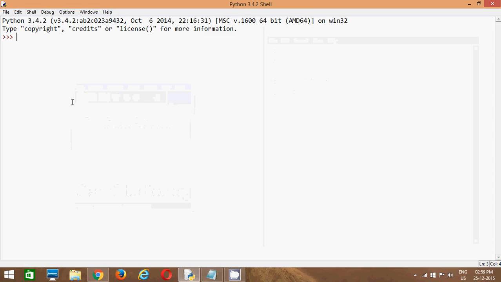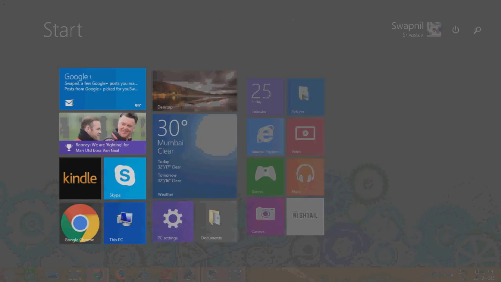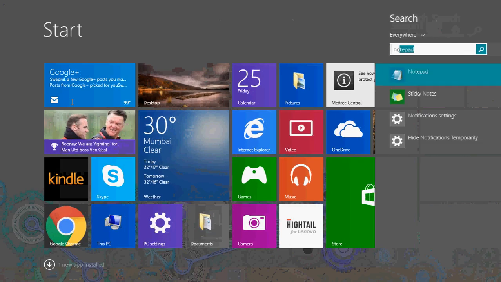Today we will learn about swapping of numbers using Python. If you are a fresher, you will definitely face this kind of logical question in an interview. The interviewer will ask you, okay, you want to swap two numbers without using a third variable. What I wanted to say is, I will show you a notepad.